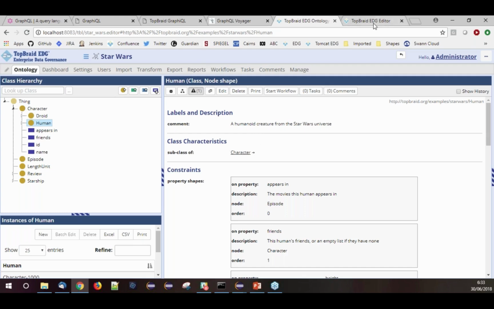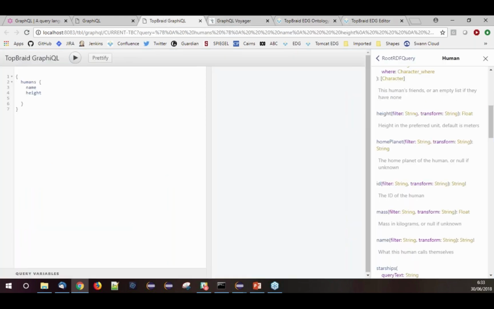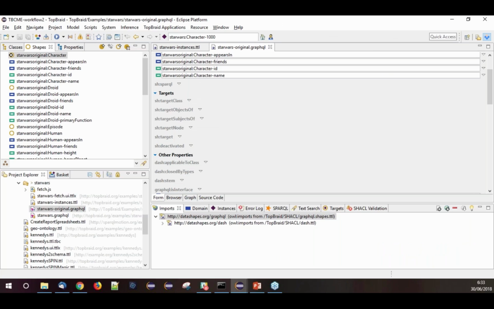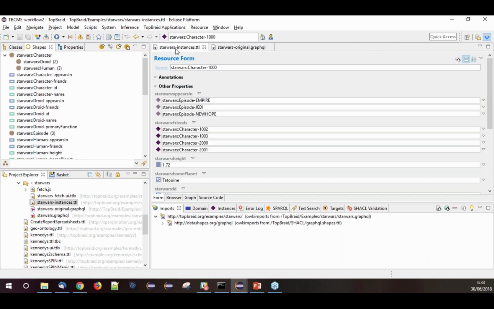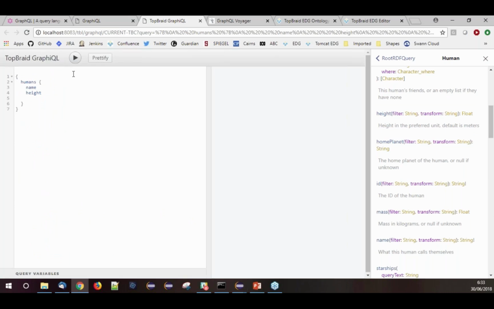All right, so now let's get back to the features that we have available for querying data in GraphQL. I go back just to reactivate my Star Wars instances file, so that it's the active one that I can now query from the web interface here. I've already shown you can ask for all instances of a certain class. In this case, I'm asking for all the humans, and for every human, I'm asking for the name and height.